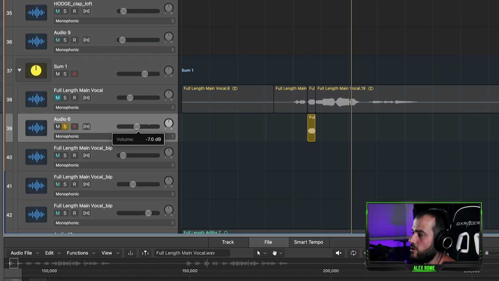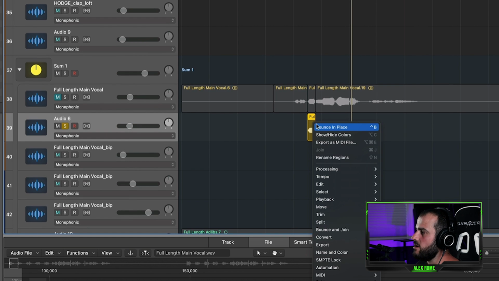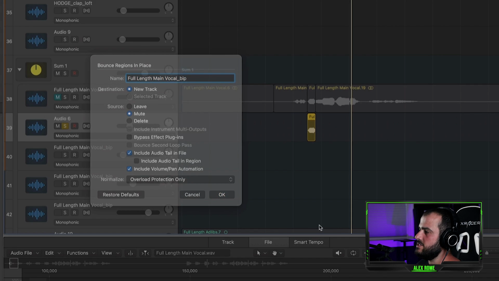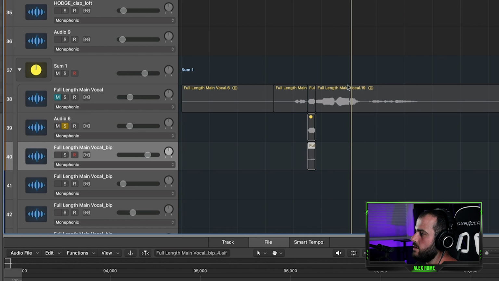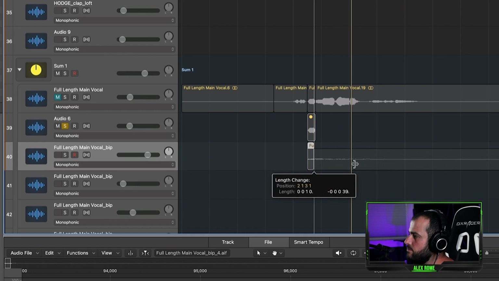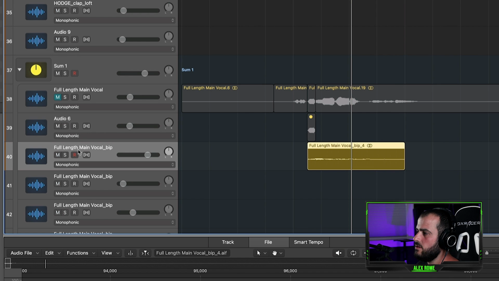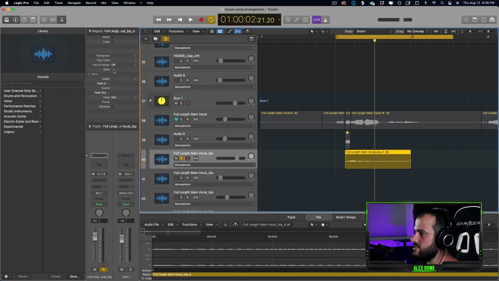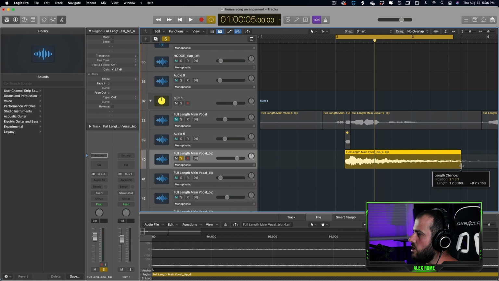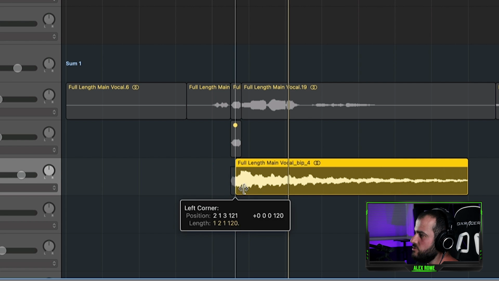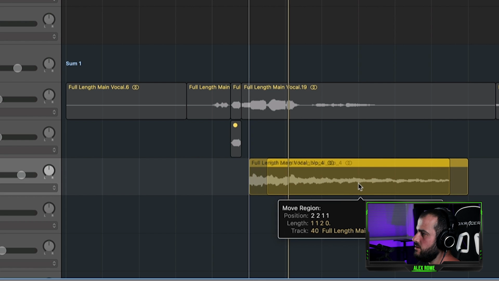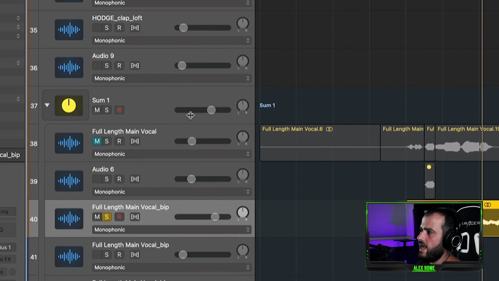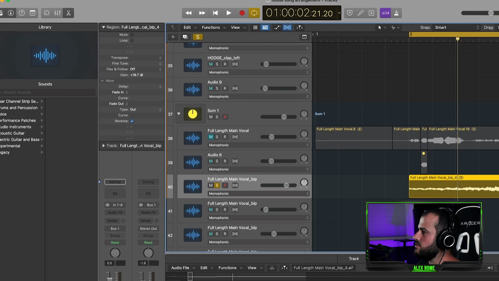And then we're going to print the sound or bounce it out, whatever you want to call it. So I'm going to right click and bounce in place. Now we have a beautiful new sample of a vocal swell. Let's increase the gain, and you can see it just kind of tapers off. And what I'm going to do is I'm going to cut off just the front of it and then reverse it like that.